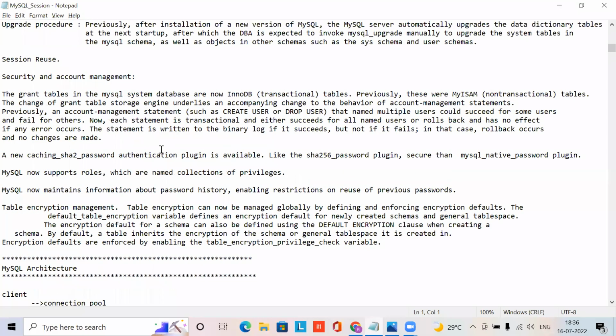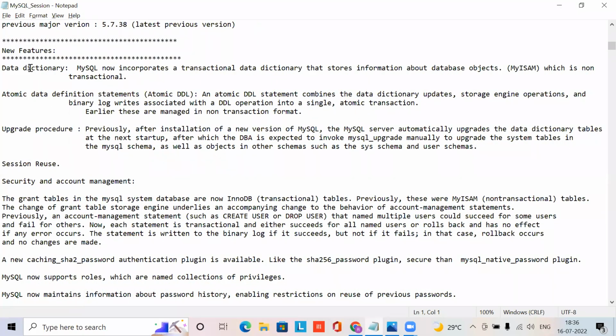Especially if anyone is talking about MySQL 8, one thing is the data dictionary. Earlier, data dictionary tables were non-transactional, stored like distributed data. Now it's completely transactional data, so if you want to fetch data from any metadata tables, it is much faster.